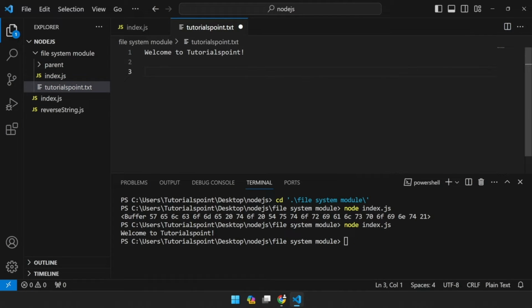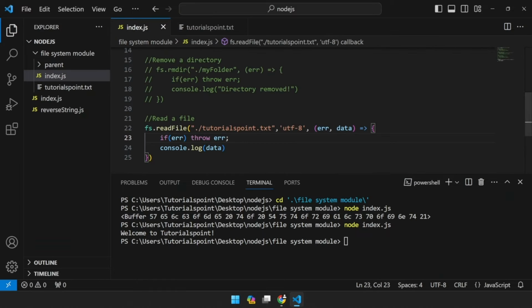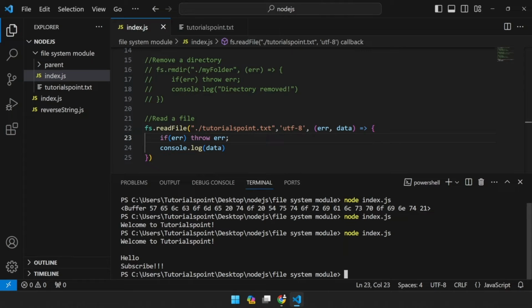If I write anything here, hello, or maybe subscribe. Okay. If I save it, and now again I will run my node index.js, hit enter. As you can see, it reads all the contents of my file. Welcome to tutorials point, hello, and subscribe. Great. So this is how you read contents of a file using the file system module in Node.js.